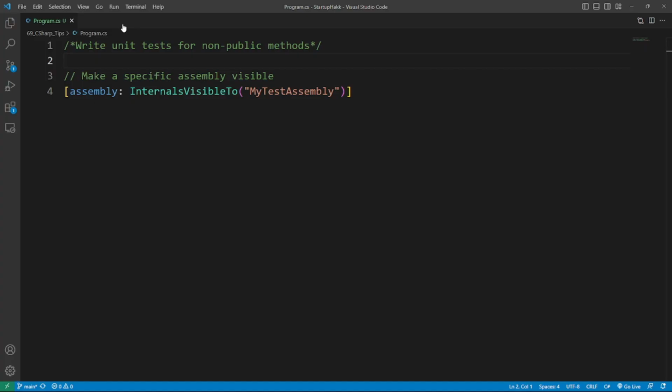Alright, so tip number one is write unit tests for non-public methods. Surely if you work with projects that require quality control, you have had to introduce a test project that involves unit tests. In that case, you have probably had problems trying to test a method that is not public. C# allows internal assemblies to be made visible to other assemblies. To solve it, we will add the following attribute in the AssemblyInfo.cs.